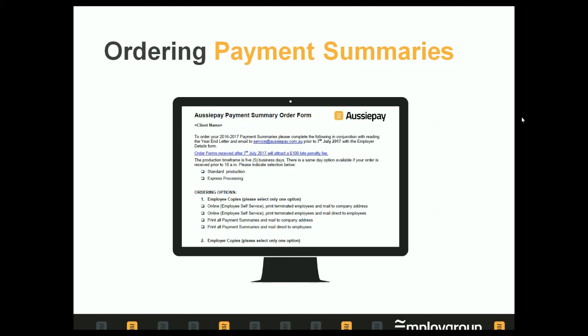We move on to ordering your payment summaries. Now, this is a quick snippet of what your order form will look like. It will give you a brief summary of what we require from you and an explanation of the process. It'll ask you to select your ordering option, be it standard or express, your delivery options for employees, as well as your delivery options for employers. It will also include details of the charges associated with each service.